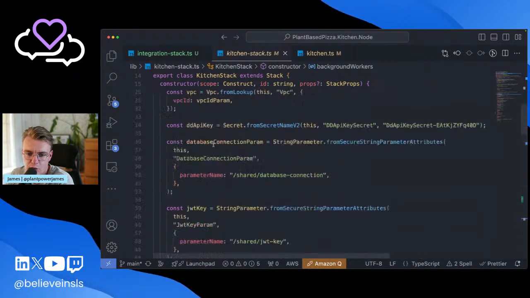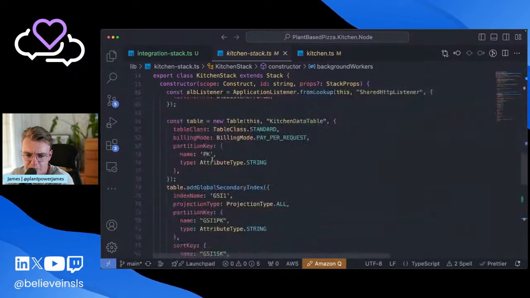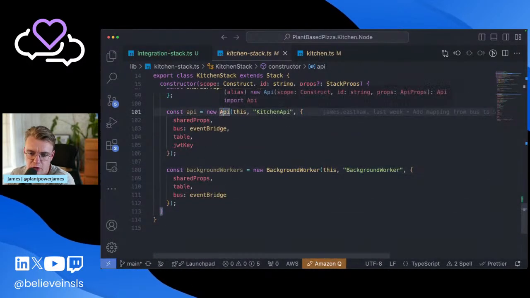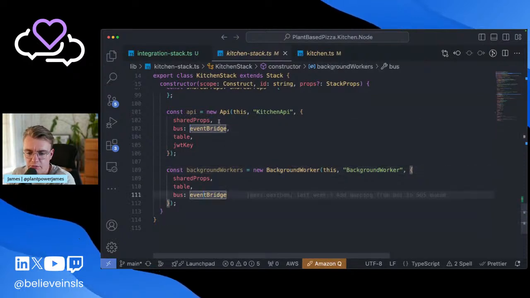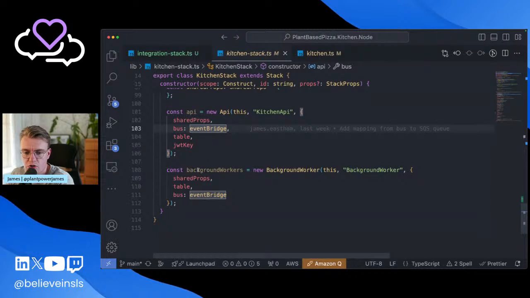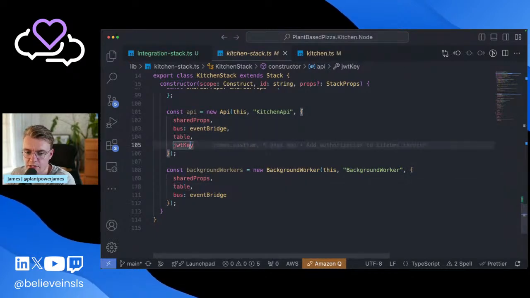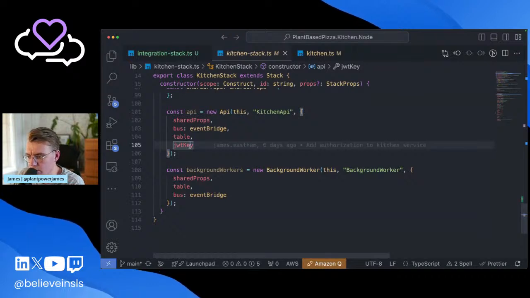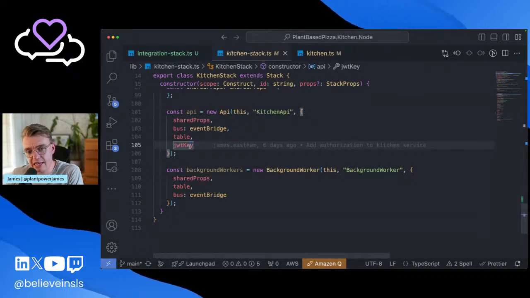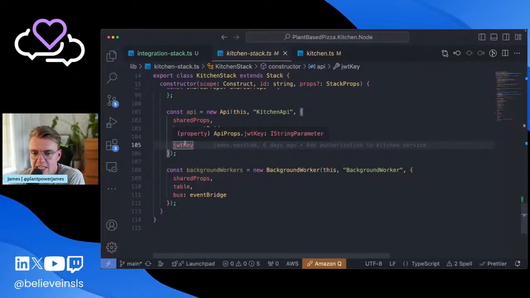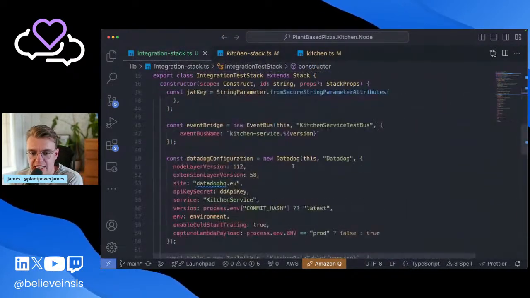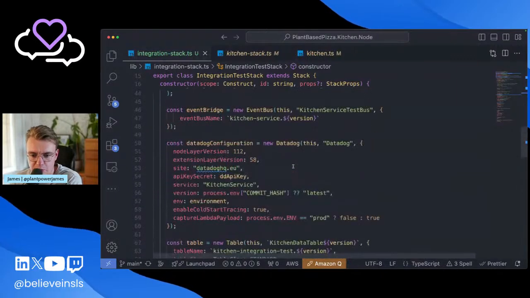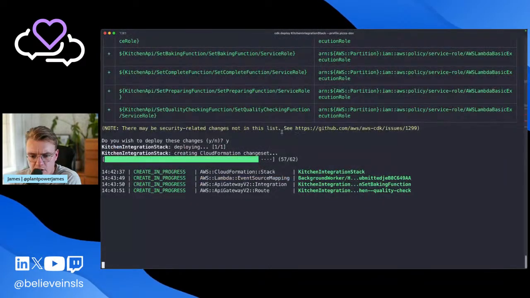Now I could probably tidy a whole bunch of this up a little bit, make it a little bit cleaner. But because I've got this definition for an API and a definition for a background worker, and I can pass in all these different values, I could dynamically pass in a different bus or a different table or a different authentication key if I wanted to. And I'm going to have to do that in a minute, actually, because I've got authentication here. But because we can do all these things dynamically, it allows you to then swap and change things out. So I've got my kitchen stack, which is my actual production deployment. And then I've got my integration test stack, which has quite a bit of code duplication. We'll probably tidy that up a little bit later.